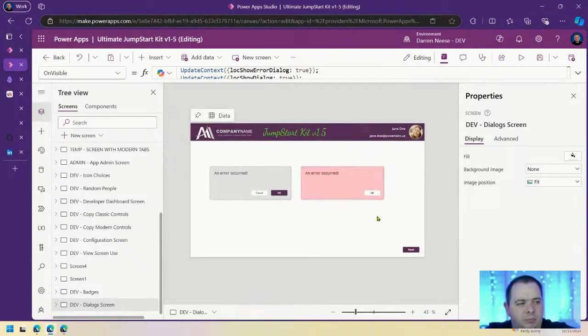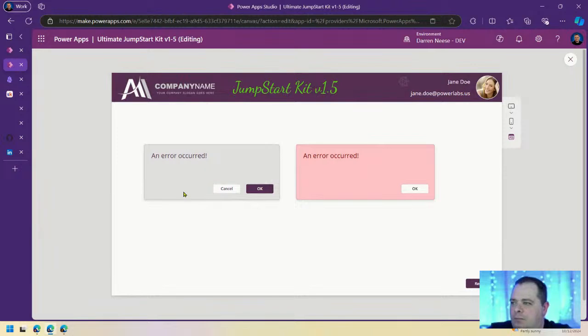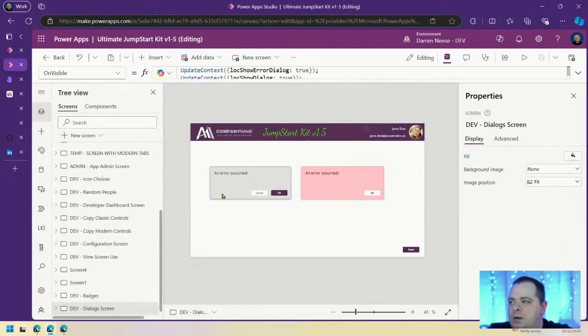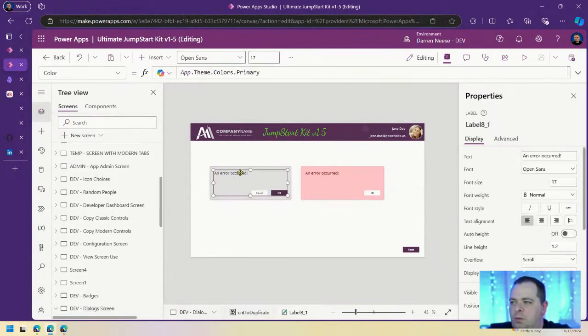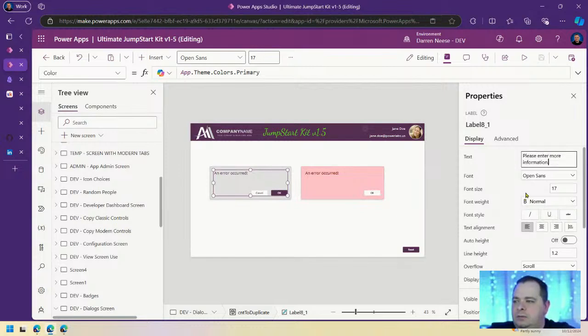This is a screen where I wanted to put some dialog boxes, any type of pop-up windows that are set up and configured that you can easily copy and paste on other screens. So I've got one, if you want to gather some information, maybe put a text box here or something. You've got an OK and a cancel. I'll say, please enter more information.